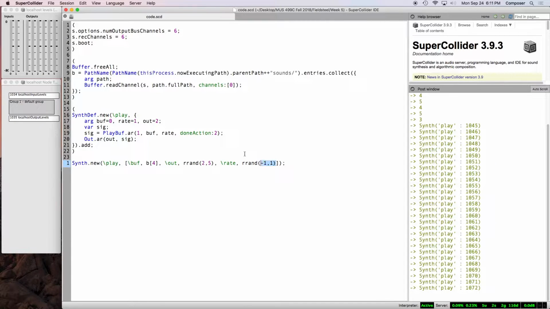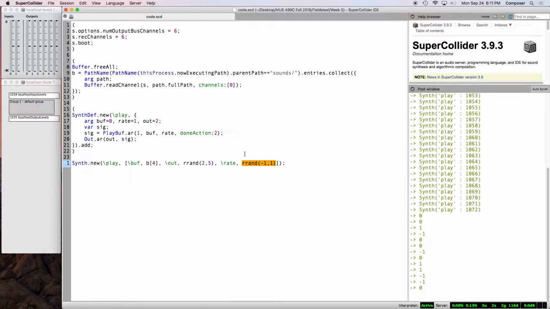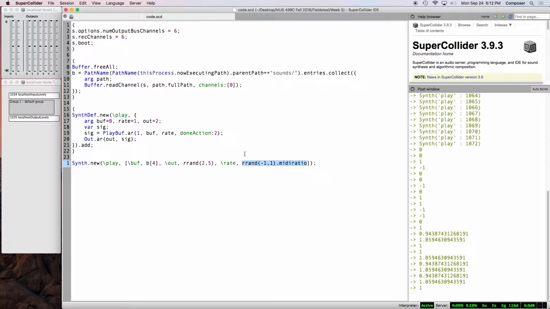Now, because these are integers, this is going to give us 0, 1, or -1. But that's not good for a raw rate value. We need to say .midiratio. And this converts that into the correct ratio to transpose up by a half step, down by a half step, or leave it alone. So we'll just get 1, 1.0594, or 0.9438, and so on.